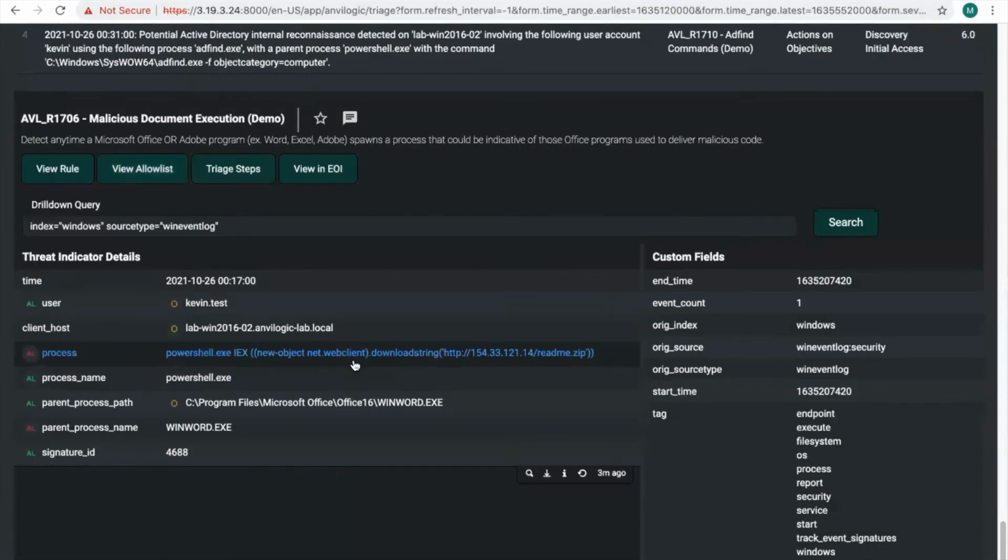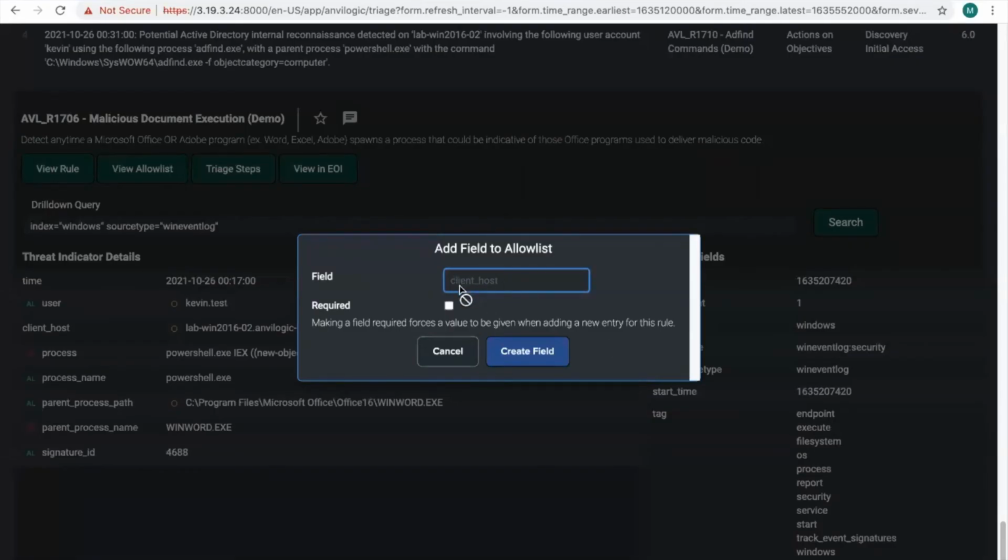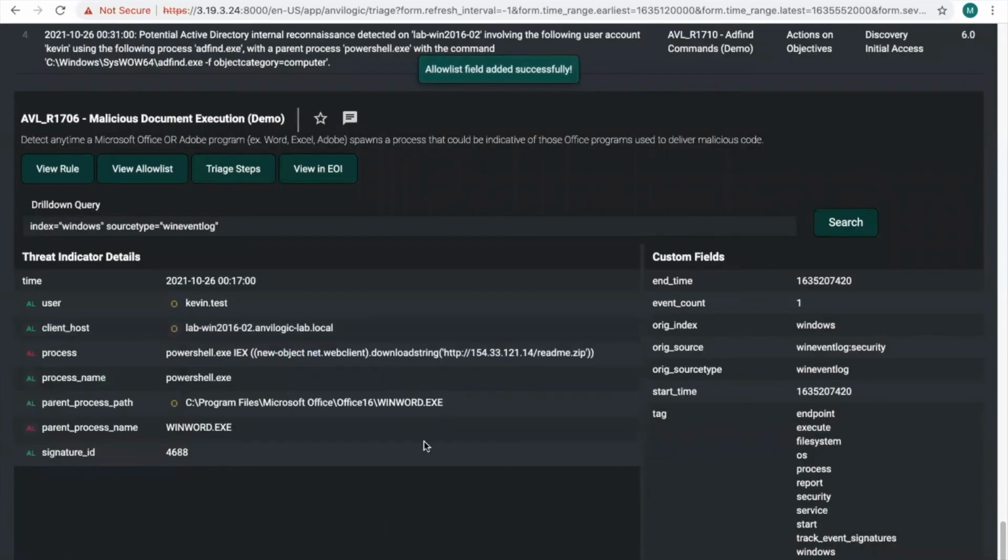Now, pivoting back into the rule itself, I can also do this directly from my triage. As an analyst, I want to be able to easily look at one single pane of glass in order to do the needful in terms of triage for an investigation. Now, being that I don't have client host and an allow listing symbol here to indicate that I can allow list on this field, I can simply right click on the field, add field to the allow list. It's then going to add my client host automatically into my UI. I can create the field. It'll reload that specific triage dashboard, and now you can see that allow listable field in client host.